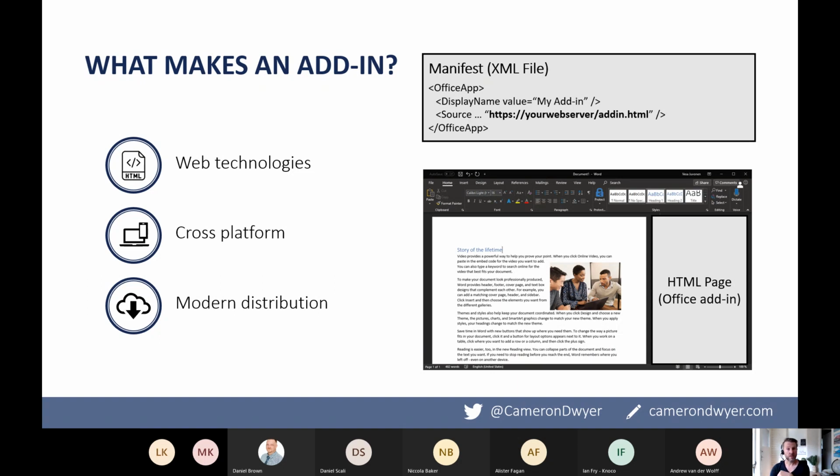So I guess what I'm also saying there is if you develop an Office add-in, then it will run on all devices. So it will work for Office on the web. It will also work for Office on a Windows desktop, Office on a Mac desktop. And what comes along with the fact that we're now doing web development for Office add-ins is that you have a more modern distribution model.